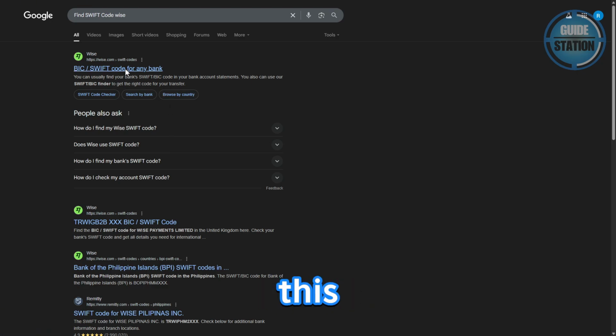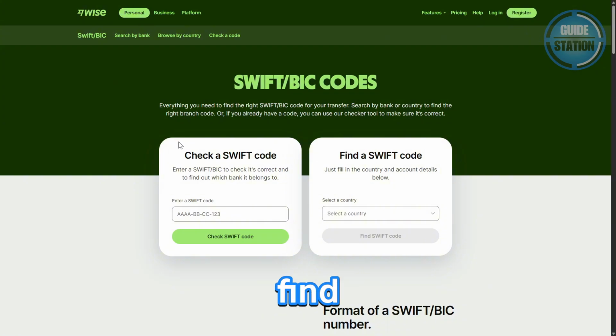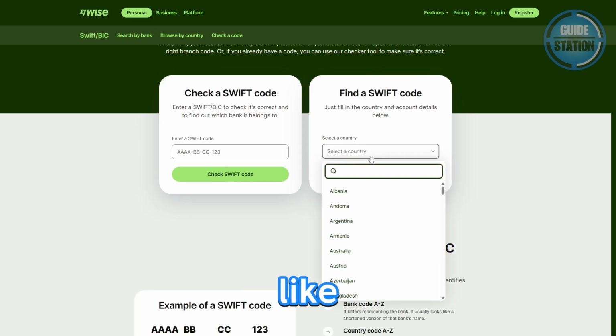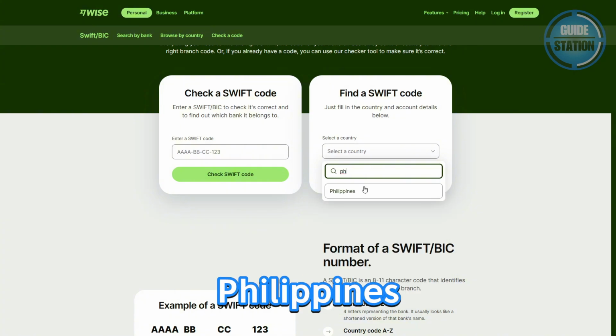Now, the great thing about this tool here is it gives you the option to find a SWIFT code. As you can see at the right side here, you have a find a SWIFT code option. Now, what you need to do is provide all the necessary information. So let's just choose a country, like for example, the Philippines.